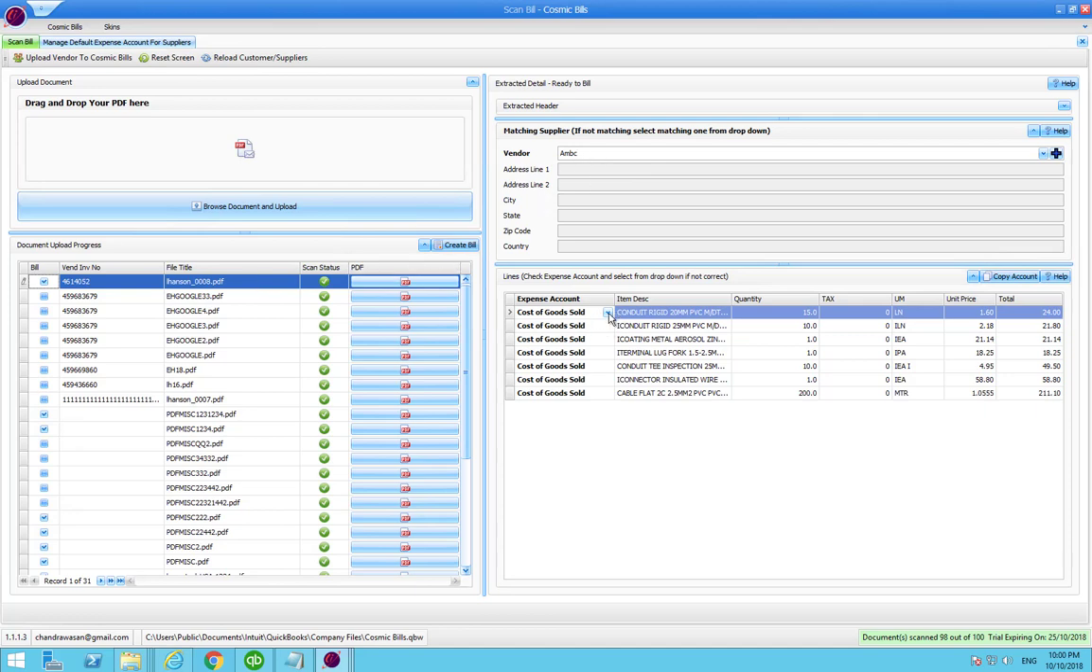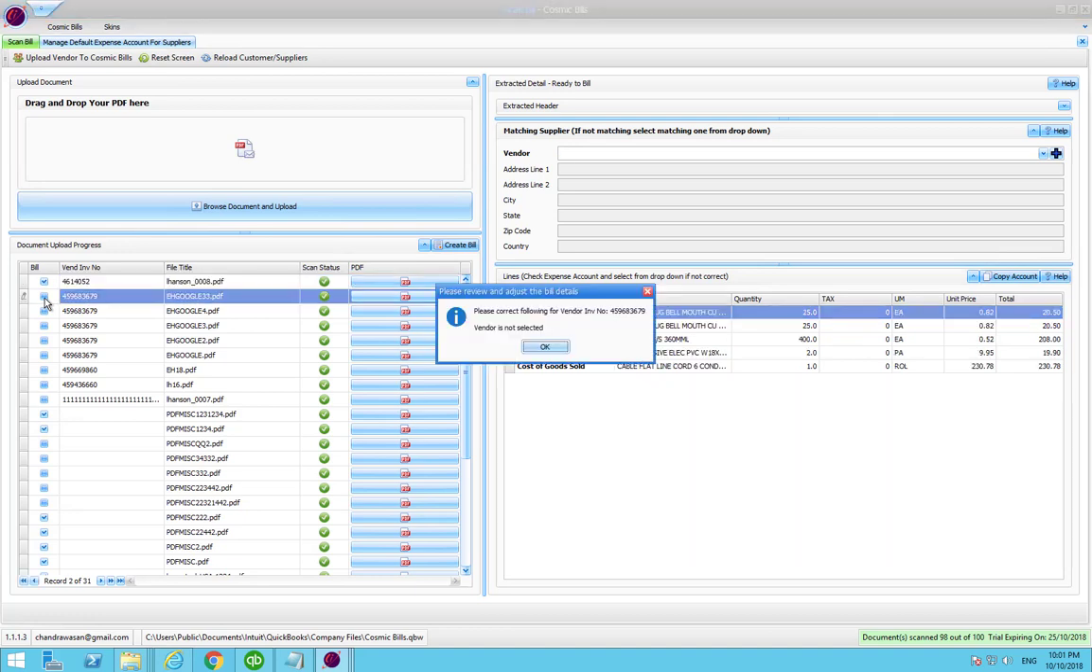Now you'll see that we have got cost of goods sold here. We can go and choose another chart of accounts. Let's see, we pick that up, insurance expense. So we have an option here to click which chart of accounts we want. Let's go to the next one.